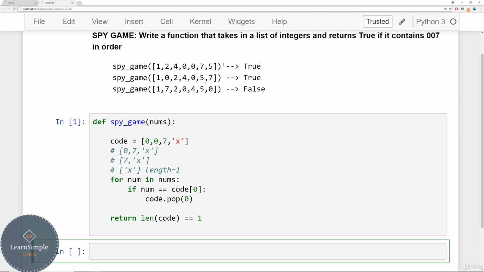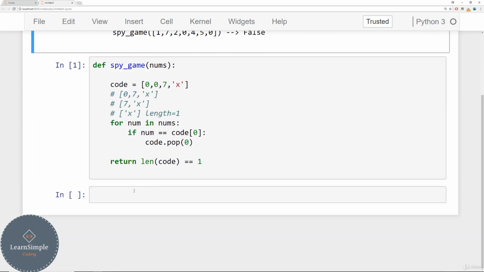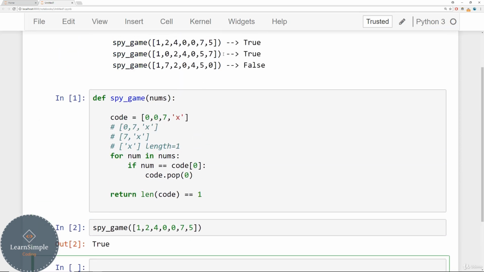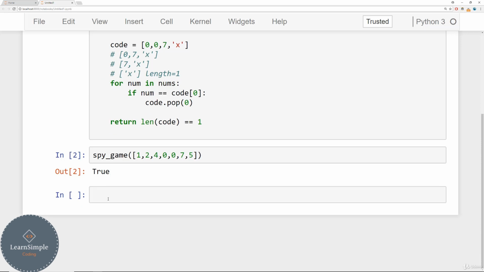So we can check this out by running this. Let's grab some of these examples, run them. We get back true. Let's run the second one. We should also get back true.